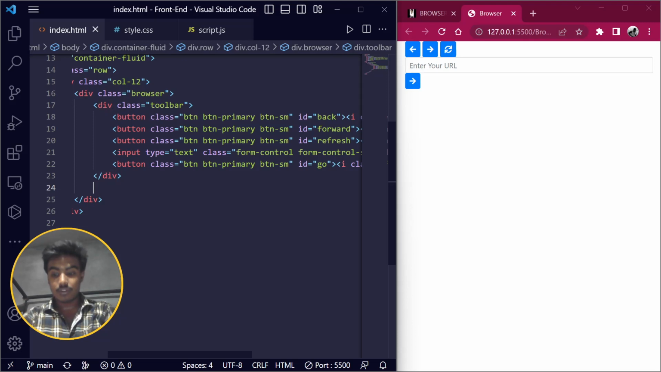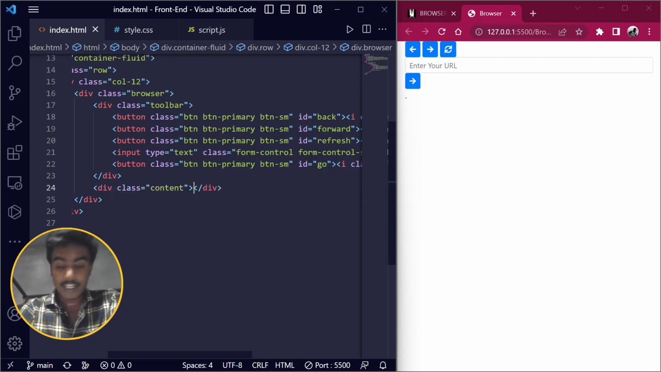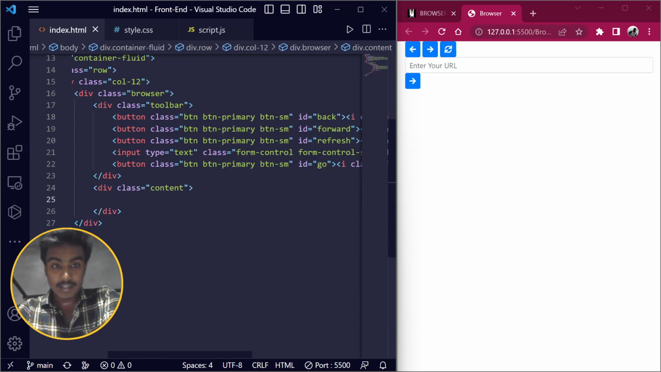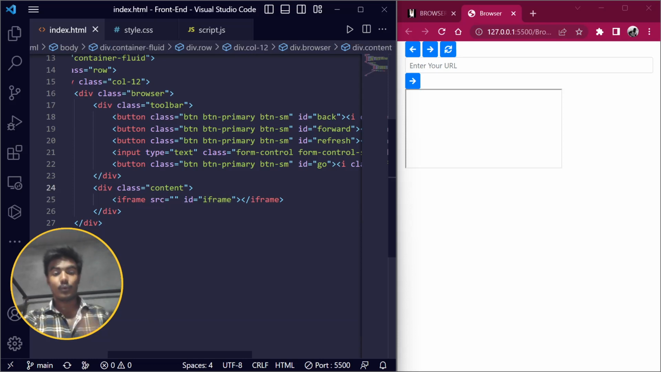After this, let's suppose I want to create a content div tag, and inside this we have to create an iframe tag. The src we have to give, let's suppose blank. Frame border, we don't want this. We want to give it an id, so the id will be, let's suppose, iframe. We will fix this using our CSS.